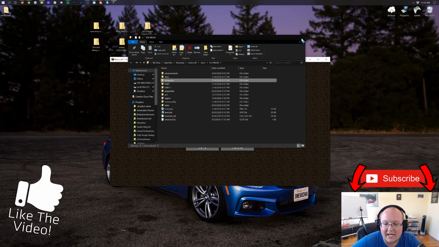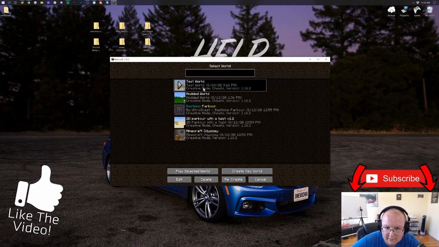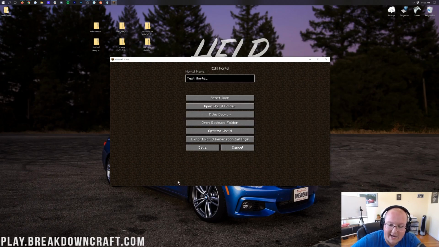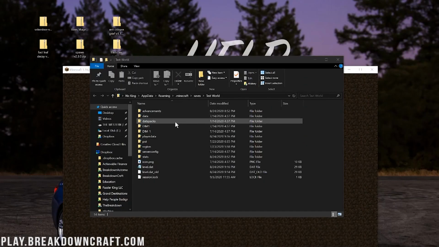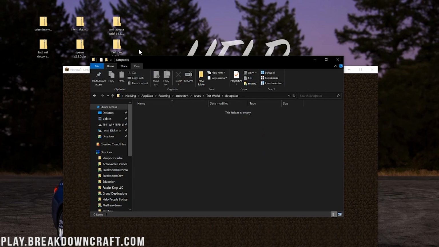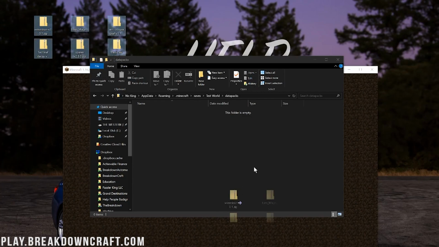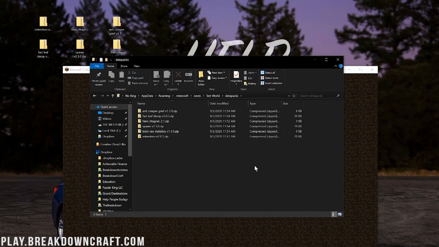So as you can see, again, that was edit, right? Click on the world you want to add the data packs to. Click on edit in the bottom left, and then click on open world folder. Once you've got your world folder opened up like this, you want to click on data packs. Then you want to take all the data packs you want to install, Vein Miner, Item Magnet, Anti-Creeper Grief, Fast Leaf Decay, Spawn, and Track Raw Statistics. All of that, you want to drag and drop it into the data packs folder here.